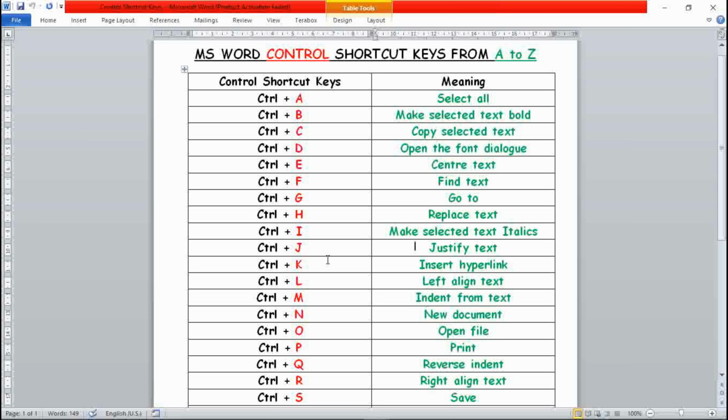Now we have Ctrl plus I. It does nothing, just makes the selected text into italics. Suppose I want this turned into italics. So what I will do is Ctrl plus I. This is how Ctrl plus I works, which is control italics.